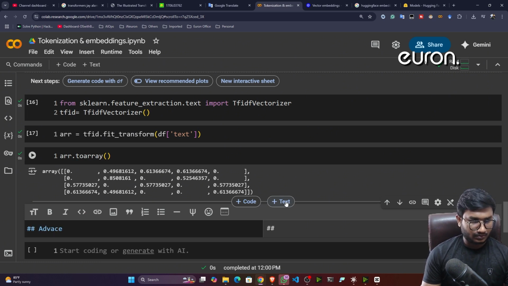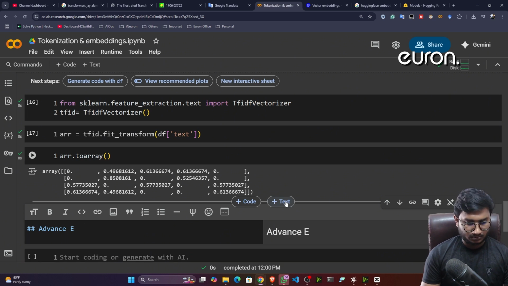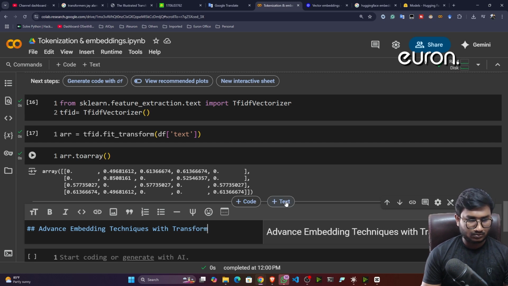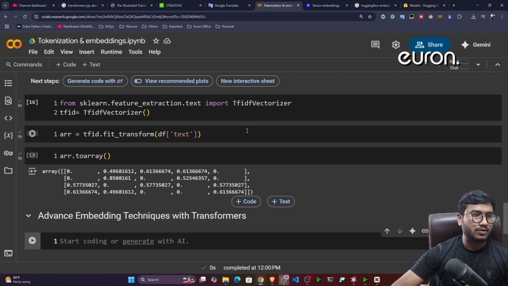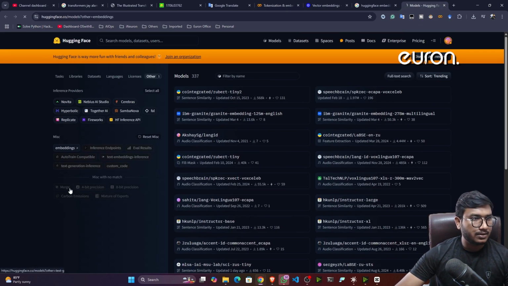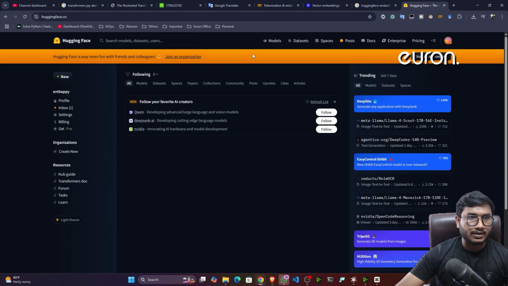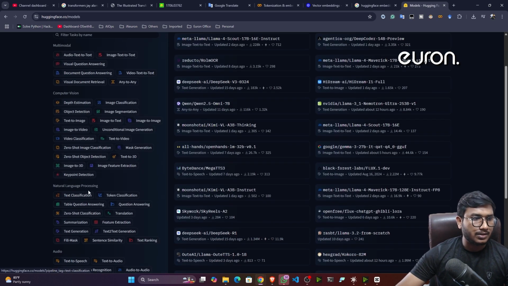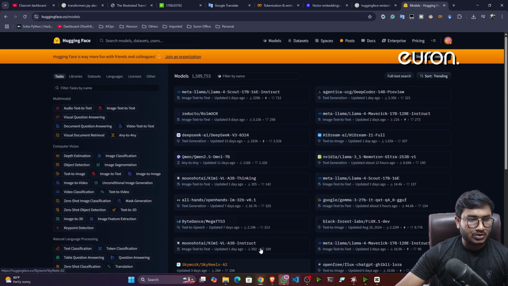So here, let me write down: advanced embedding technique with transformers. For this, we'll be using the Hugging Face platform, because I told you Hugging Face has lots of embedding models. You can use them for embedding generation. So let me show you some demo.